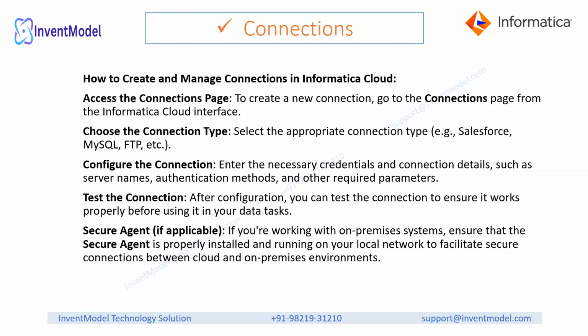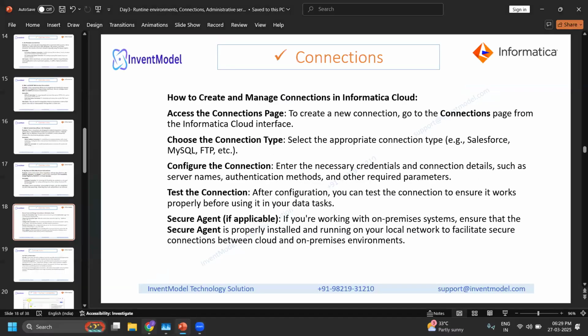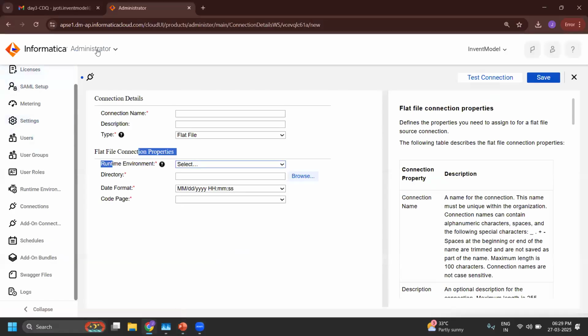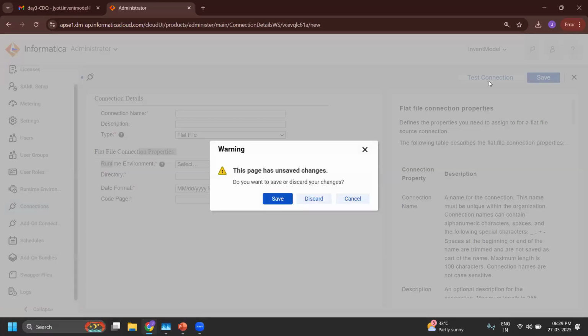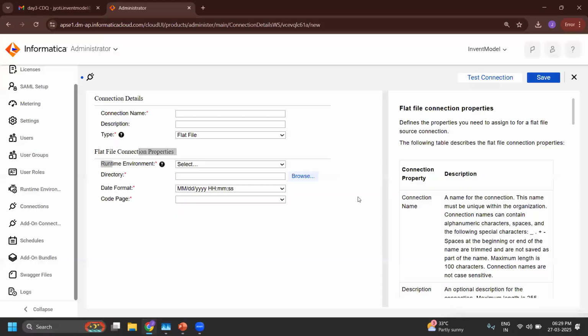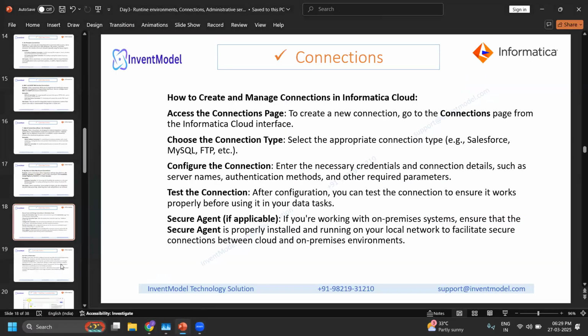How to create and manage connections in Informatica Cloud. So let's try to understand how to create and manage connections in Informatica Cloud. Access the connection page. To create a new connection, we will see practically how we can go to the connections. For that, we already saw that we can go to this Administrator service, then go to this Connection, then go to Create Connection and pass the details here. By this way, you can create the connection.